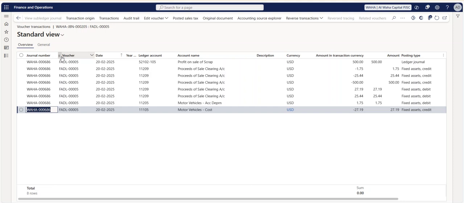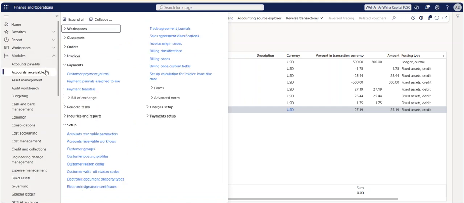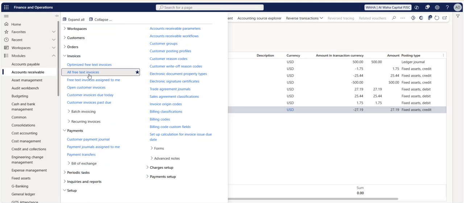accounting entry. Another way of booking the sale of scrap entry is through the fixed asset, through the free text invoice. So how can we book the fixed asset transaction through free text invoice? Let me showcase that. For that we will go to the account receivable. Now we will go to the invoice, all free text invoice.